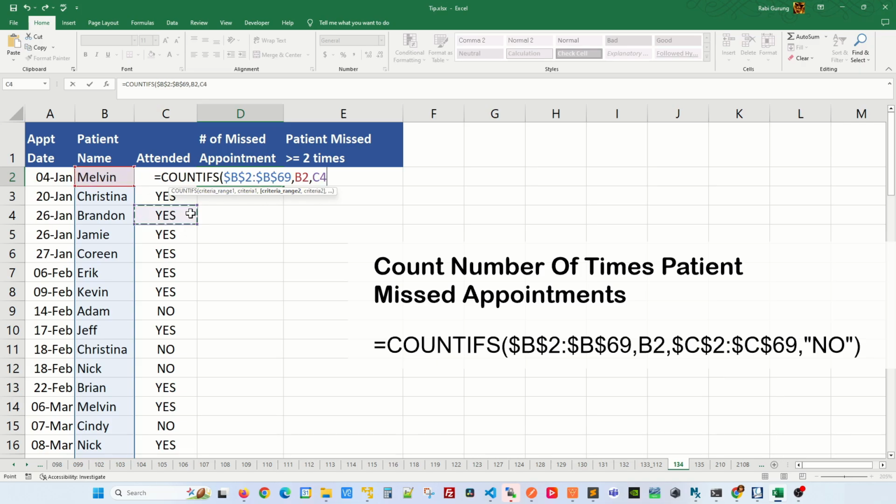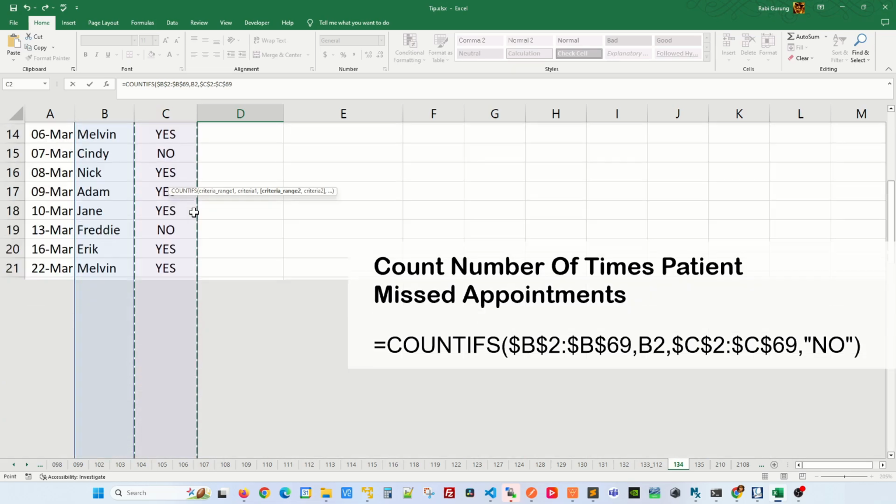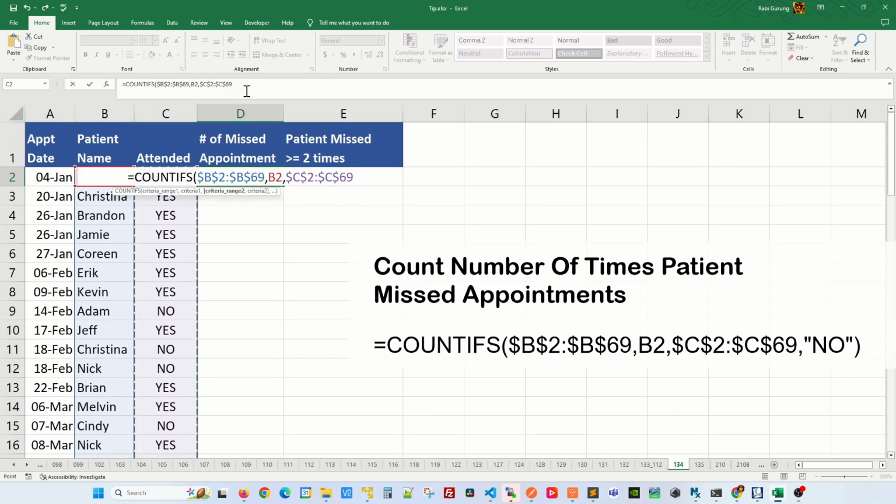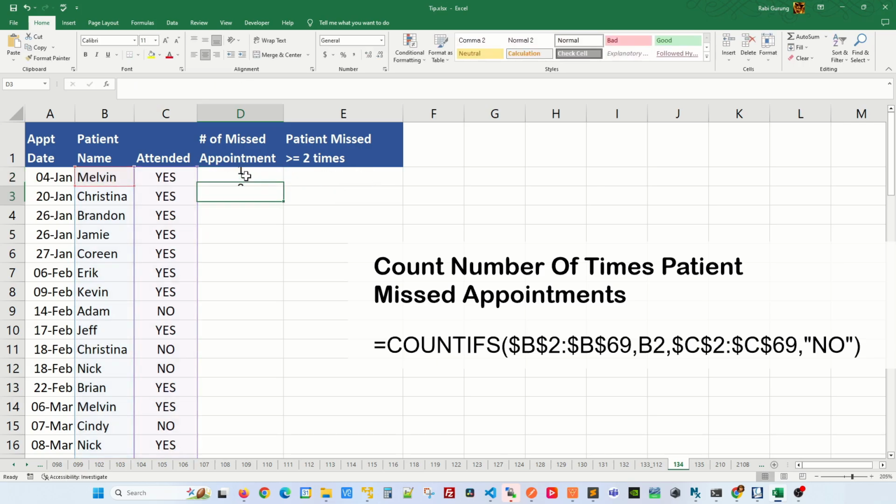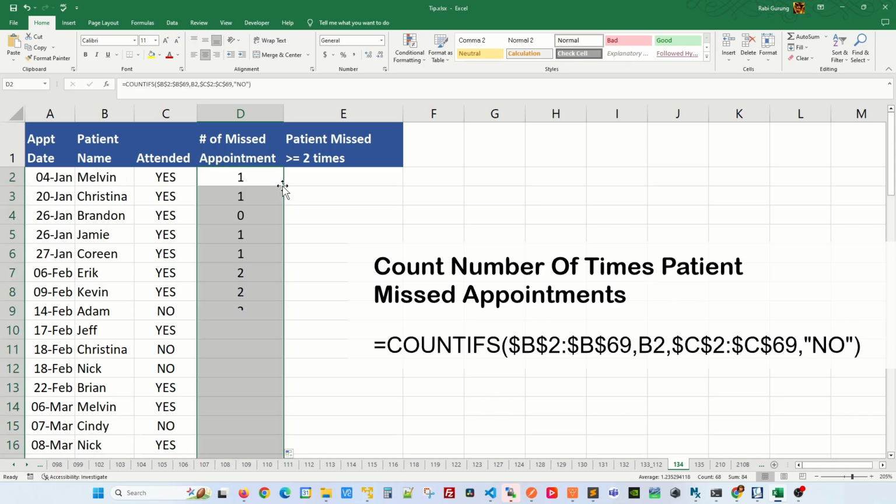The third argument will be the attended column, which is C, all the way down, and press F4 to make it fixed again. And then the fourth argument would be the text NO, to indicate did not attend. And I'm going to hit enter after that. As you can see, Melvin has missed 1 appointment. And if you double click this handle here, you'll apply the rest of the rule.